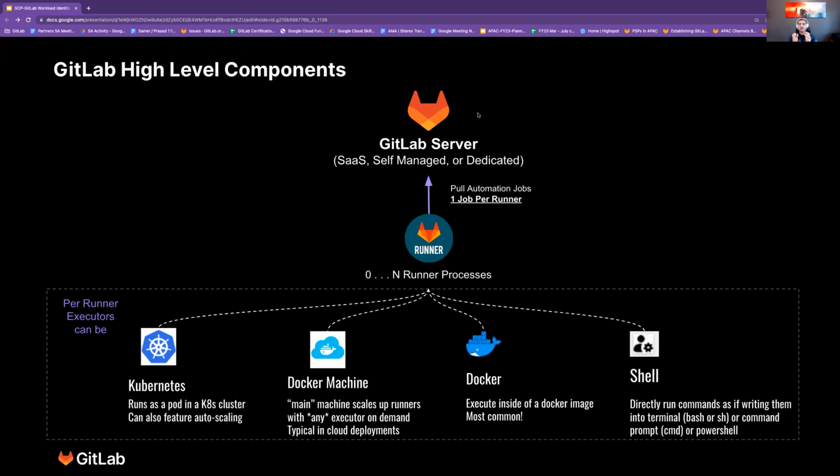These runners can have different flavors, executors. They can run as Kubernetes pods, they can run as Docker machines, they can run as Docker, or they can even run inside a machine directly using the shell executor. So in this session, let's focus on that Kubernetes runner. And remember, this is a native out-of-the-box GitLab runner capability. It doesn't require any third party or any customization. Basically, we provide the Helm chart to deploy GitLab runner inside a Kubernetes cluster.